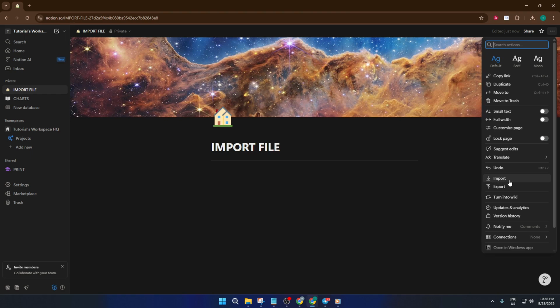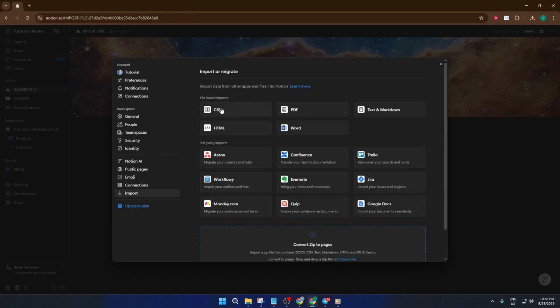From here, you'll notice a bunch of choices pop up. The one we want today is Import. It's usually a few options down, but don't worry if you have to scan for a second. Click Import, and now Notion will open a window with a variety of file types and platforms you can bring in. There's support for CSV, Excel, even files from apps like Trello or Asana. For most folks, CSV is the most common. Maybe you exported your contacts, tasks, or notes from another app, so let's walk through that.